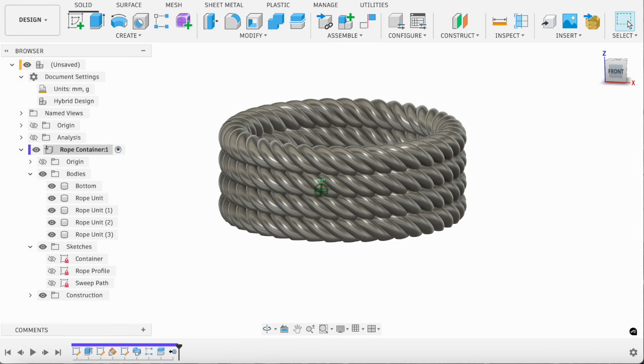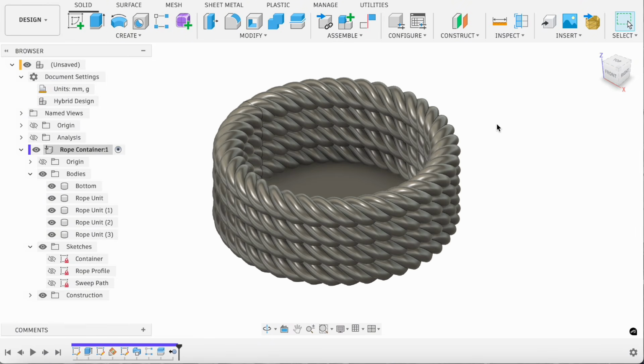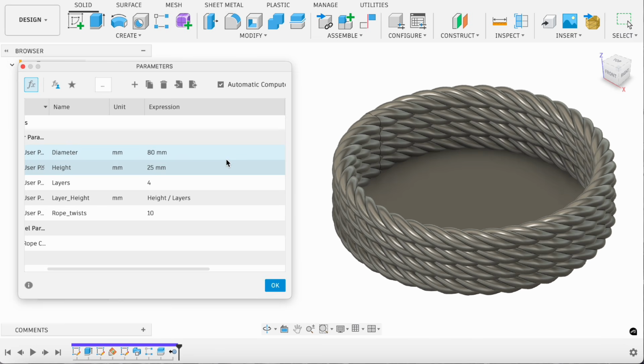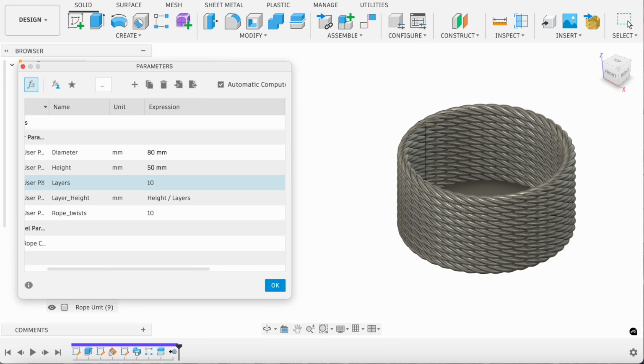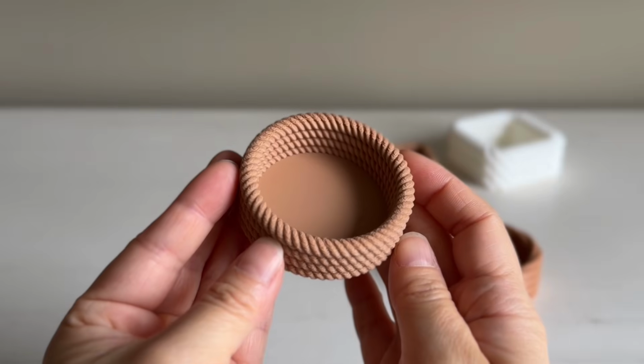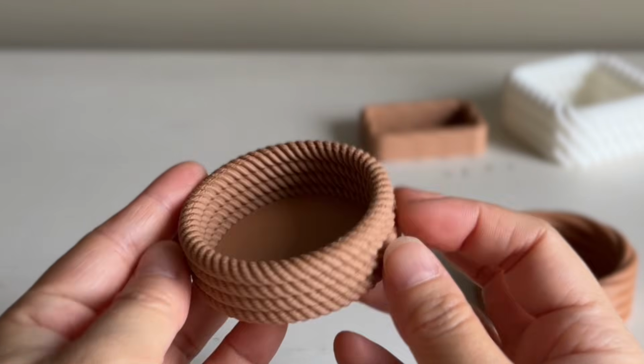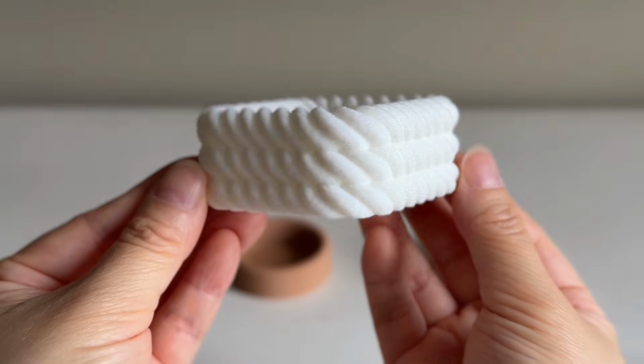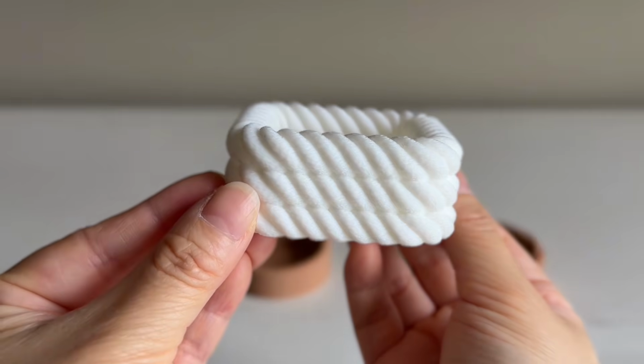Today we're going to create a fully parametric rope container. Not only can we control the size of the container, we can also choose how many times the rope wraps around and how tight the twist is. I'll also show you how to set things up in the slicer to achieve that rugged texture. Without further ado, let's dive right in.